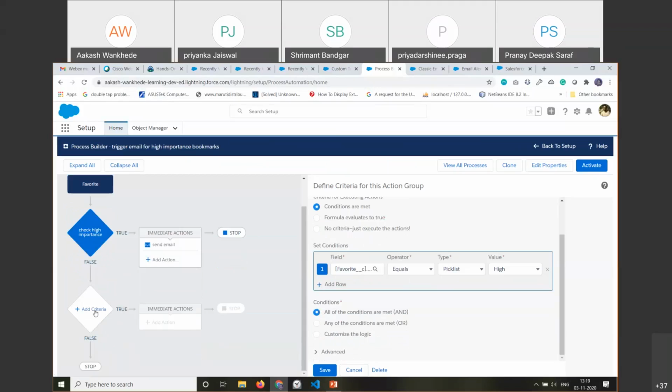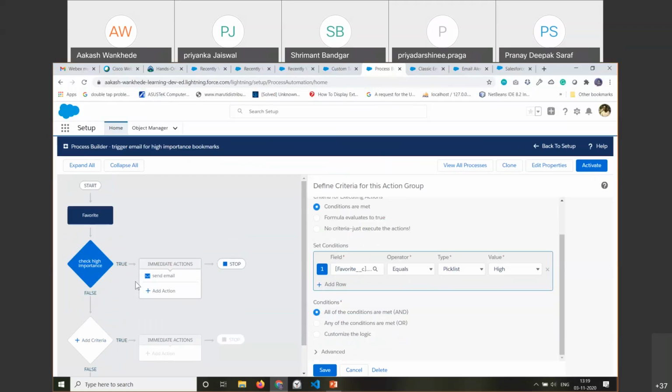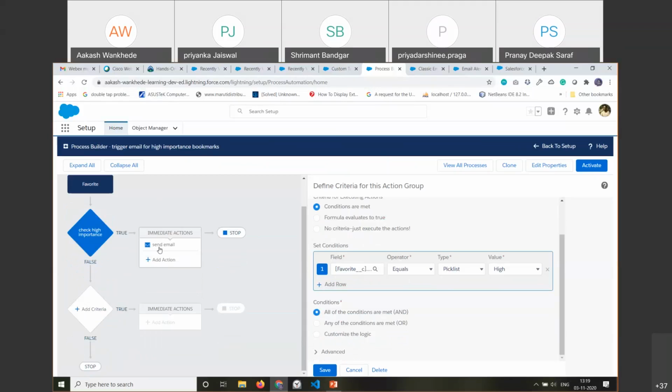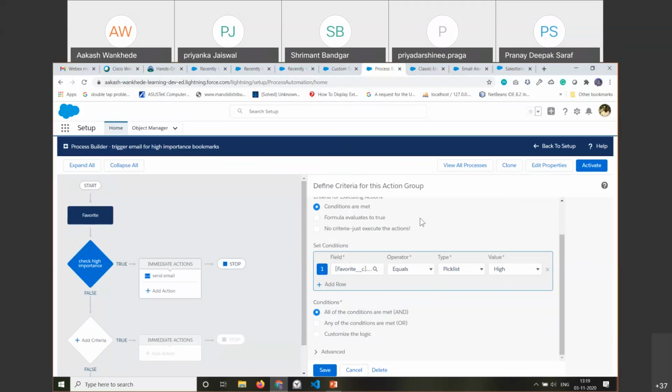We can also add some other filter criteria. If I add this, I can also have multiple filter criteria. If it is false, what should be done? All these processes we have written over here. But this will not work until we activate it. So we need to activate this process.